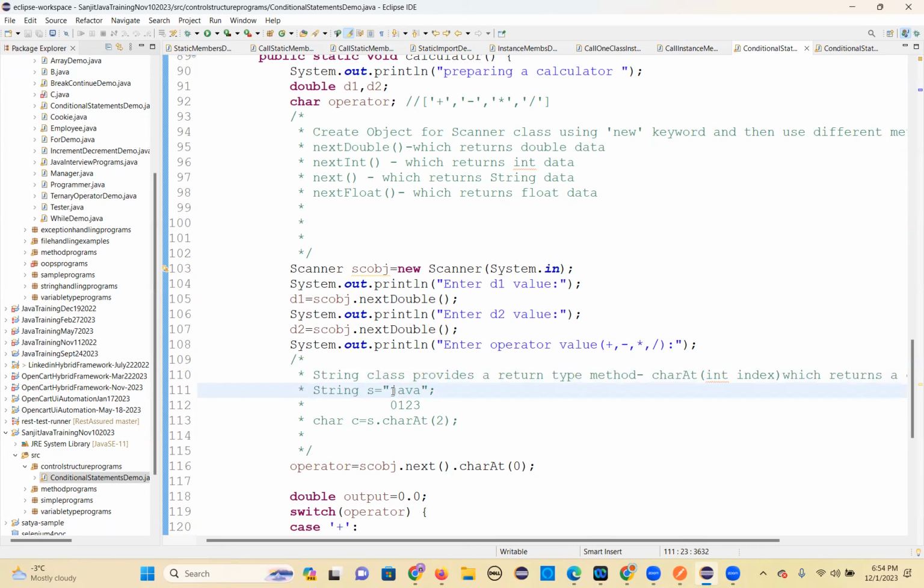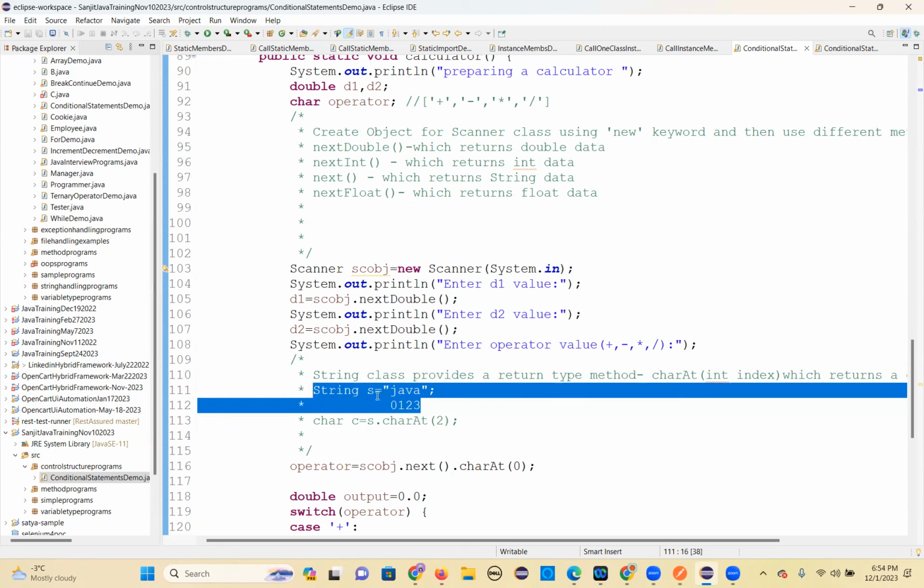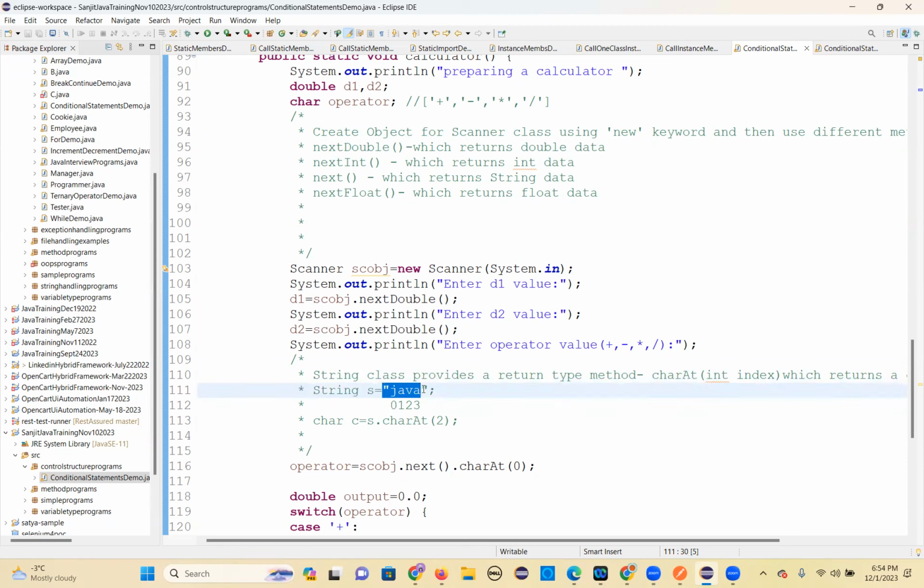So the index number means you will have a string like this: String s equal to "Java". Always the first letter will be at index 0, fixed. The second letter is at index 1, the third at index 2, the fourth at index 3. That's how you can give string s equal to Java.